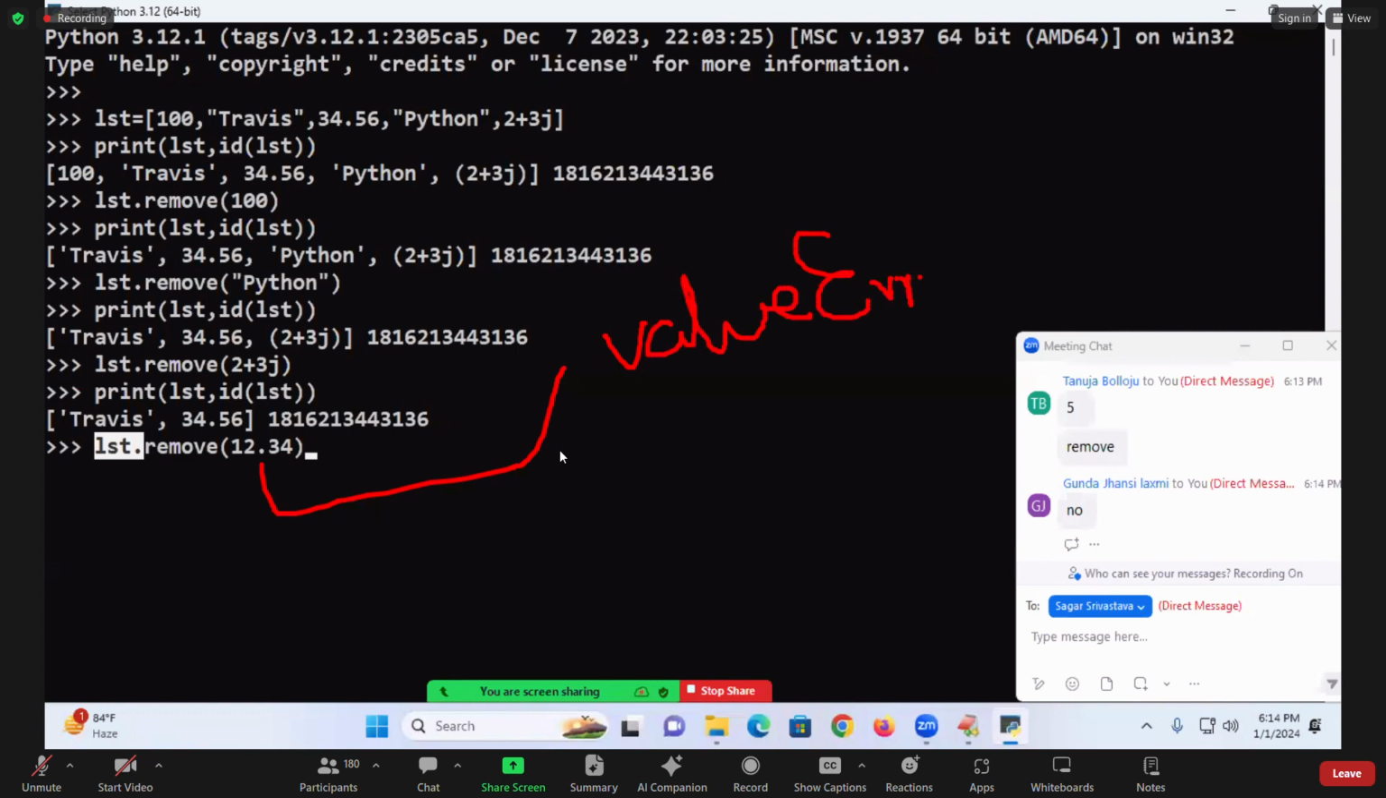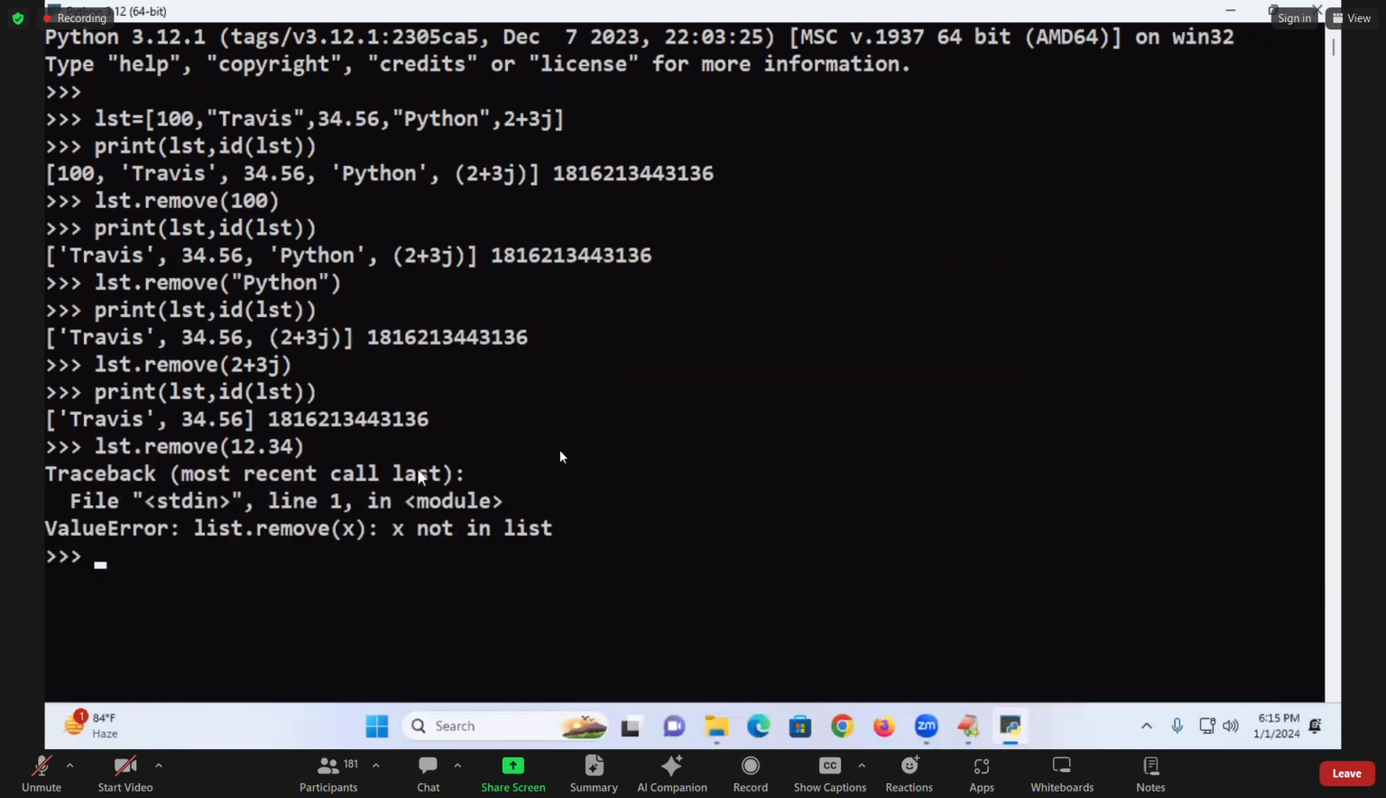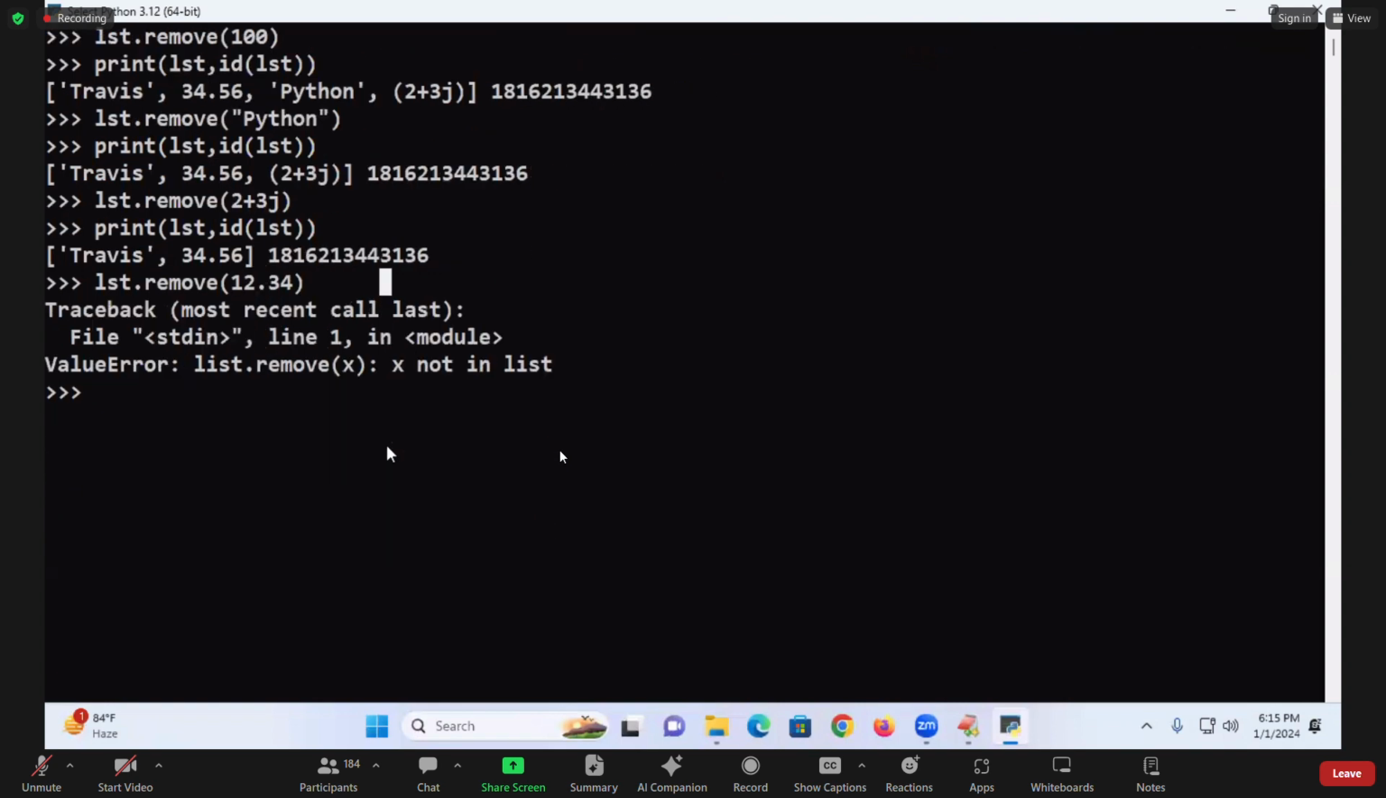Why will this value error come? This value error will come because this value is not present in LST. This value 12.34 is not present in LST, so what is it going to be called? Value error. Are you able to follow? LST dot remove of X. What is X here? 12.34, which is not there in LST. If the value is not there in LST, you will get a value error. Okay, keep it aside.